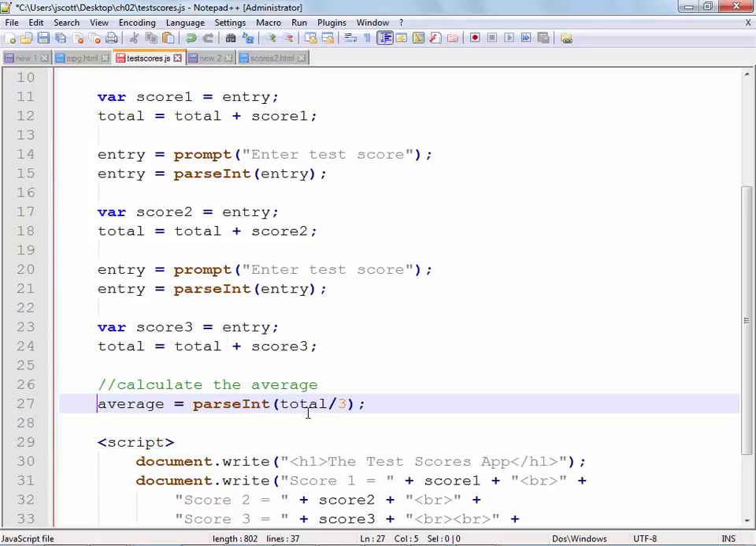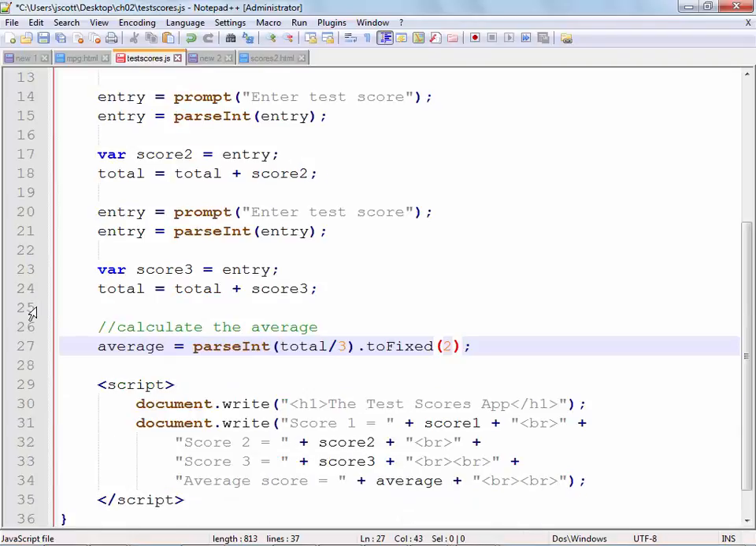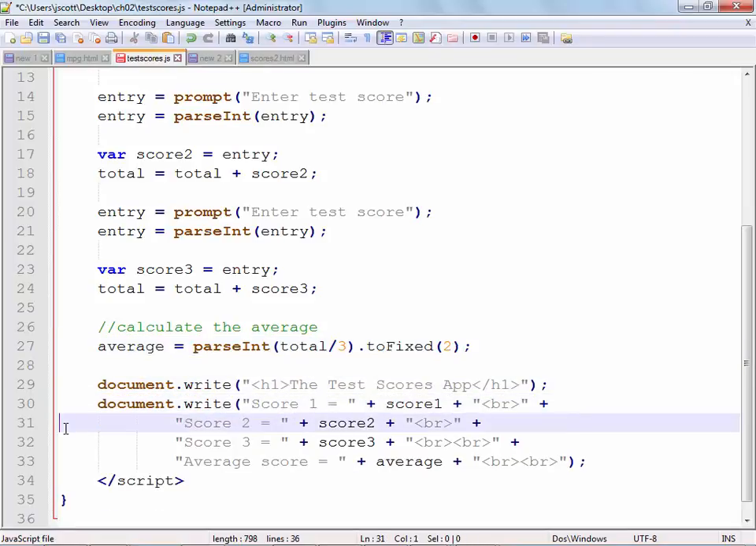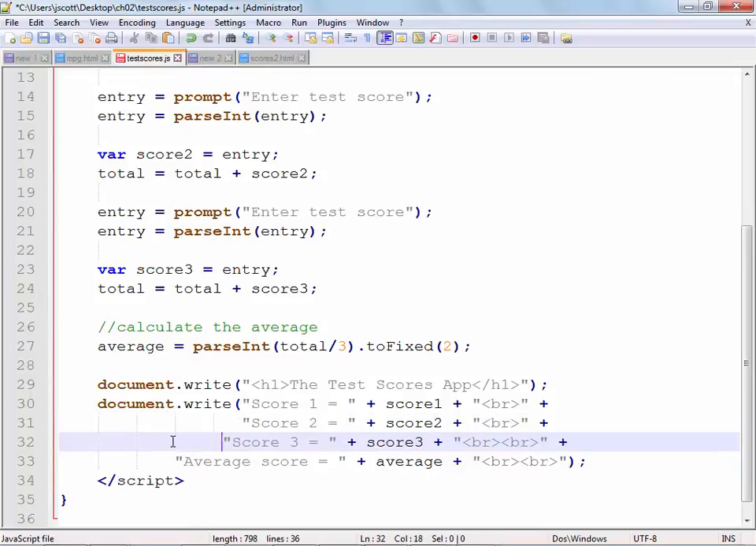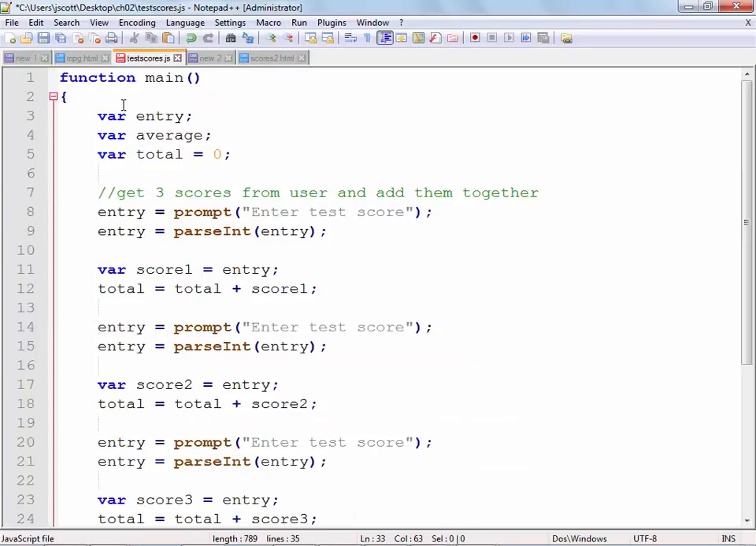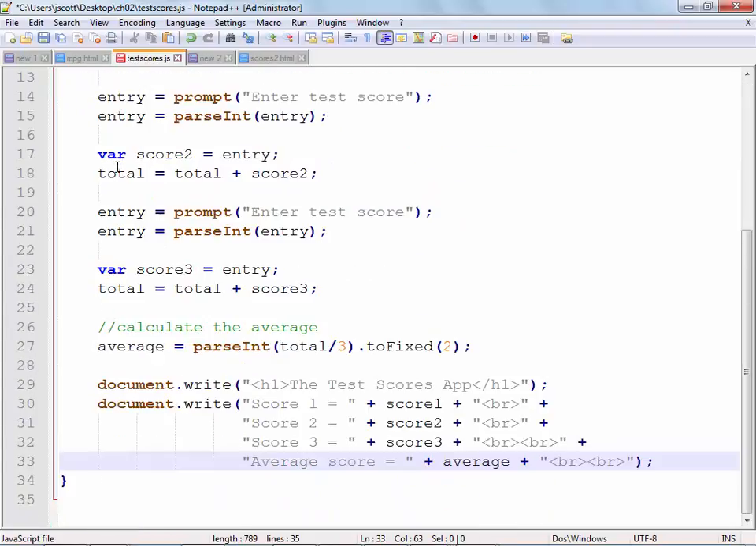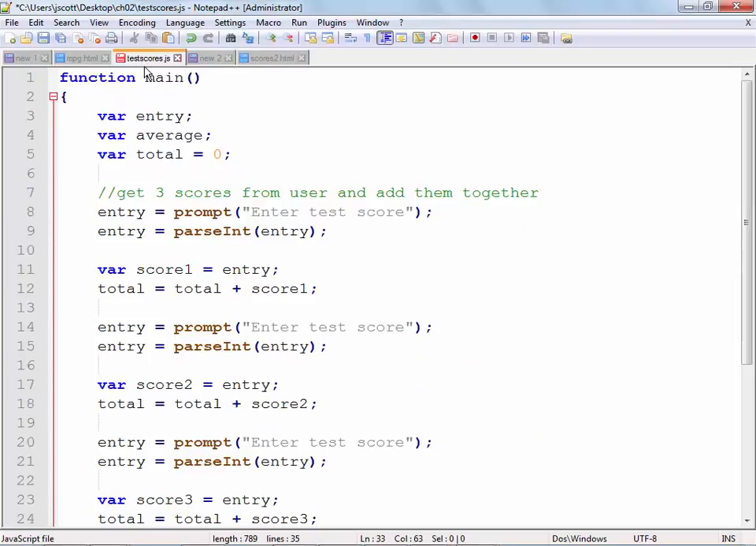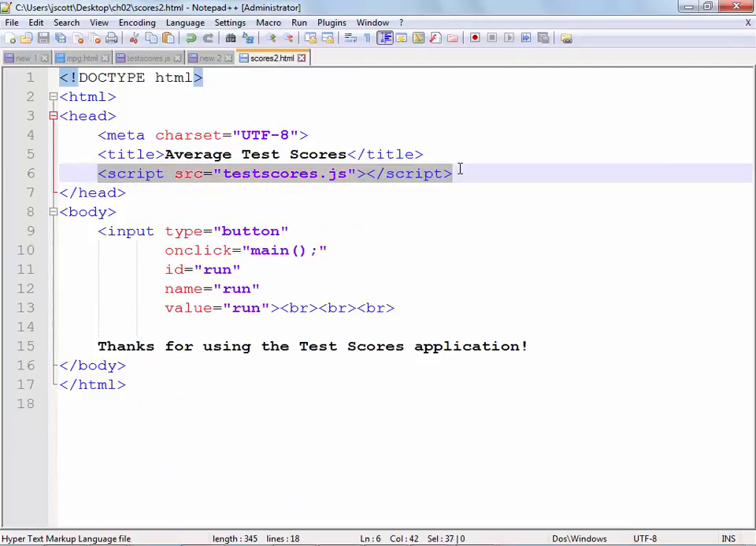One thing I don't like about what they did here, but it's fine. I'm going to put in here .toFixed(2). I'm going to try to put that into 2 decimal places. All right, so what I have done now is I have taken all that code that we had in our HTML file and I put it into its own file. Then in the HTML file, I referenced that.